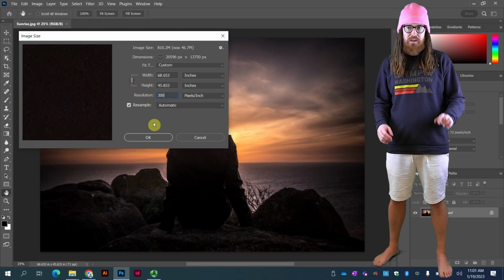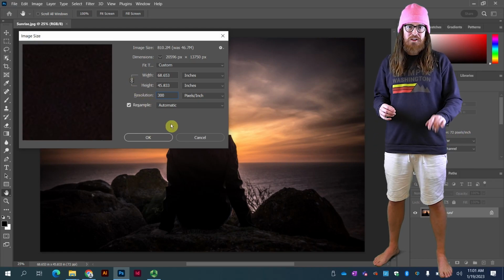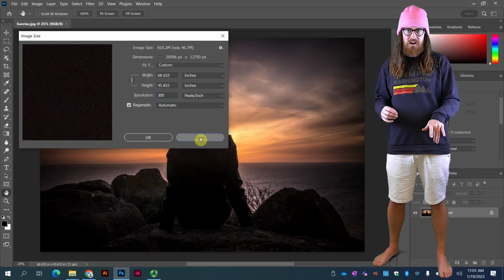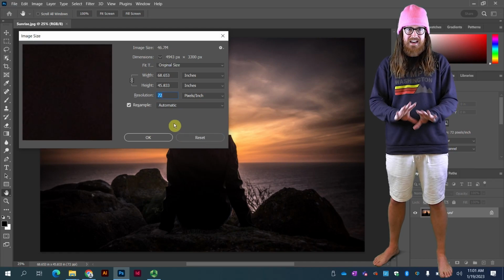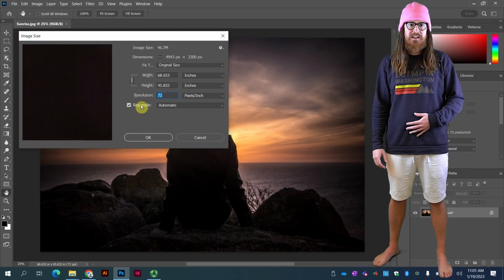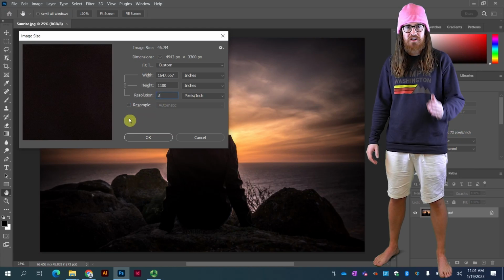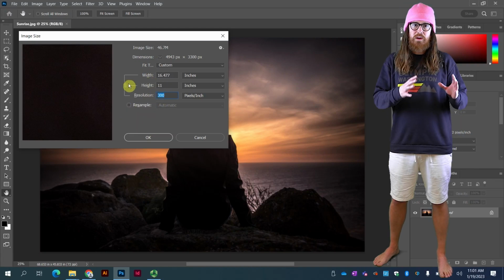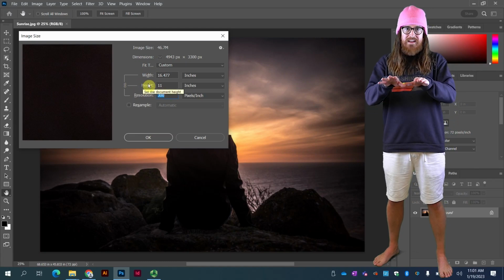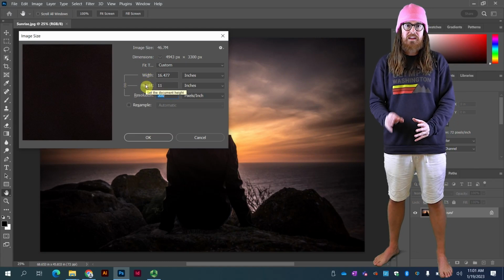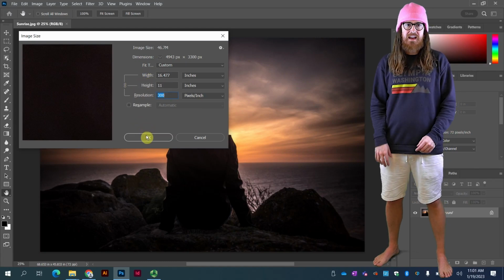If you hold down the Alt key, you'll notice it says Reset right here. So press Alt and click on Reset and we'll reset everything. Turn off Resample, please. Now watch what happens when we change the resolution to 300. It changes our height and our width. So if we increase the resolution, we decrease the height and the width when these are unlinked. Go ahead and click OK.